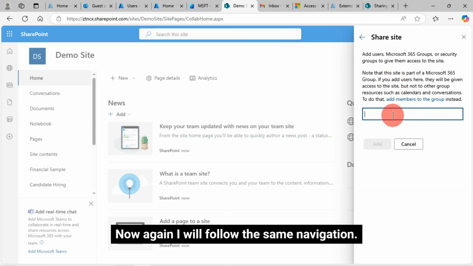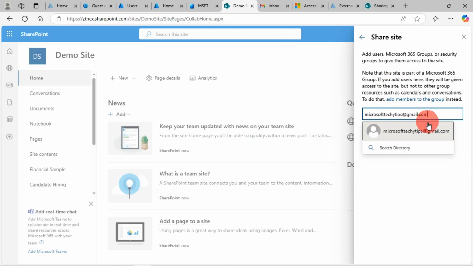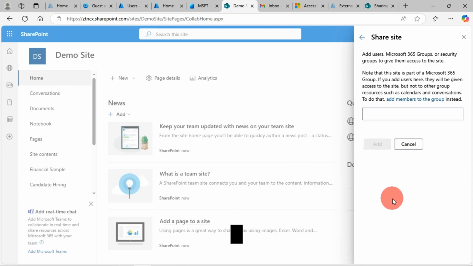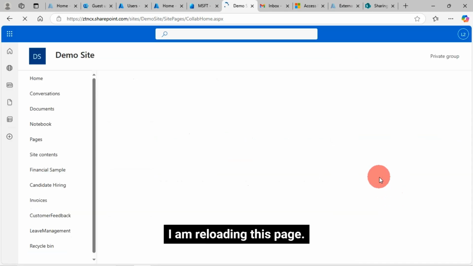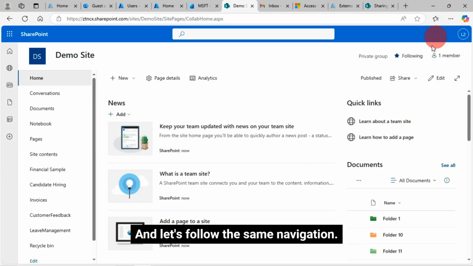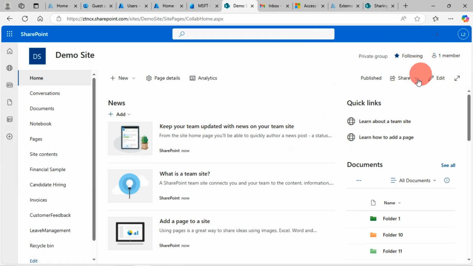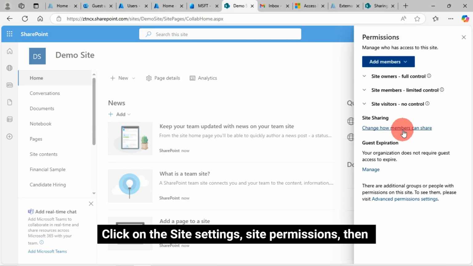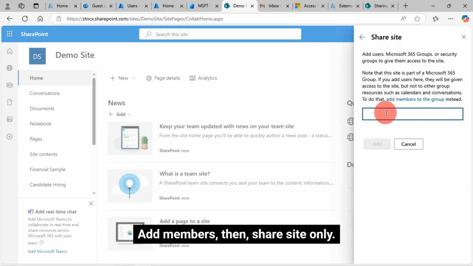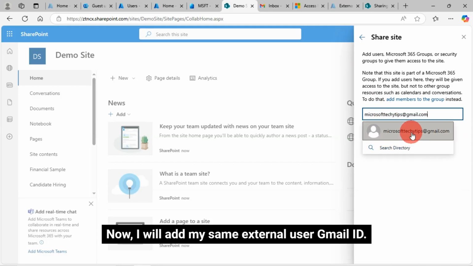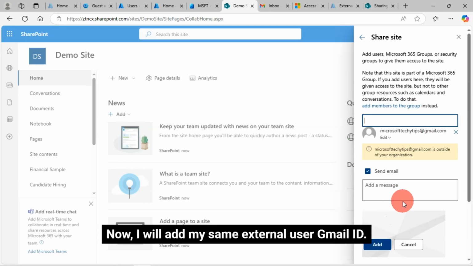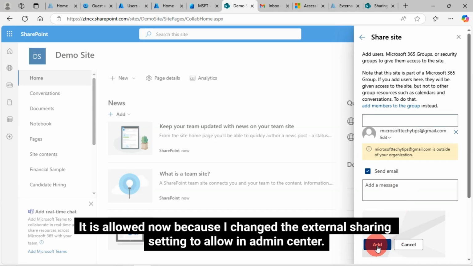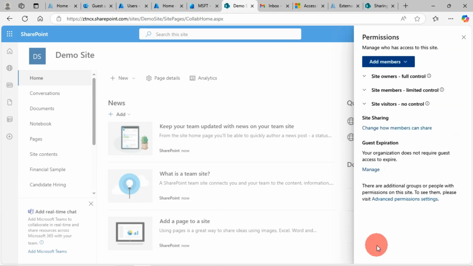Now again, I will follow the same navigation. Pass the same Gmail ID. Let's refresh this page. I am reloading this page. And let's follow the same navigation. Click on the Site Settings, Site Permissions then. Add members then, Share Site Only. Now, I will add my same external user Gmail ID. It is allowed now because I changed the external sharing setting to allow in Admin Center.